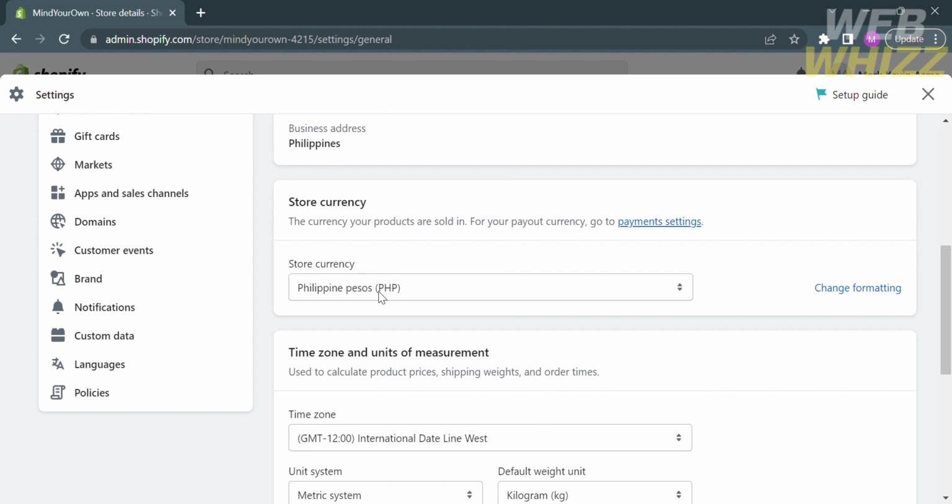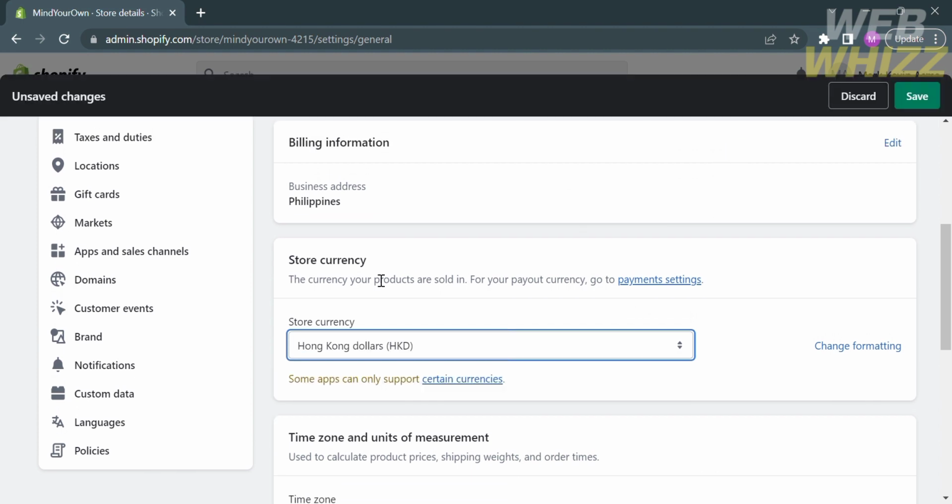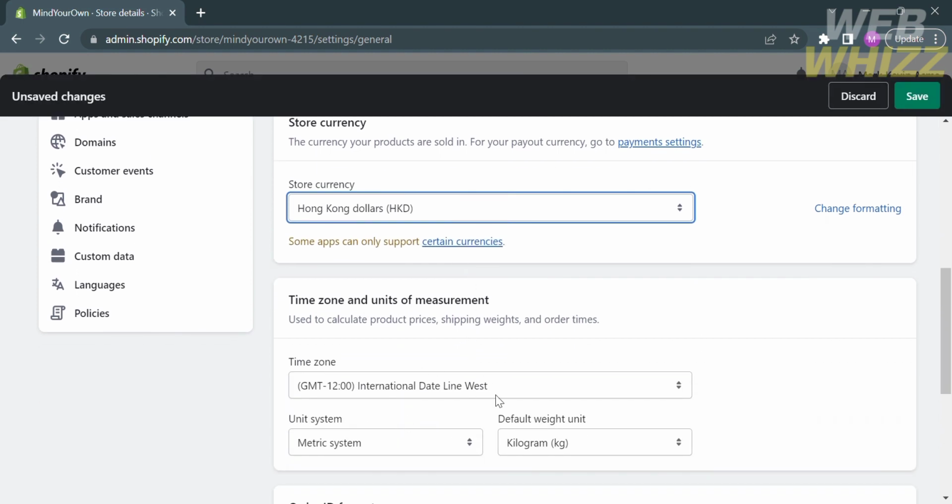And to change the currency, all you need to do is to click on the up and down arrow on the store currency, in which it will show you a variety of currencies around the world. And as you can see, I choose Hong Kong dollars as currency. And to save changes, kindly click Save.